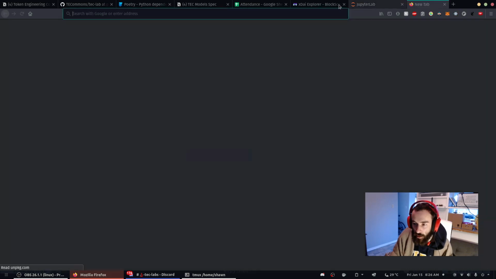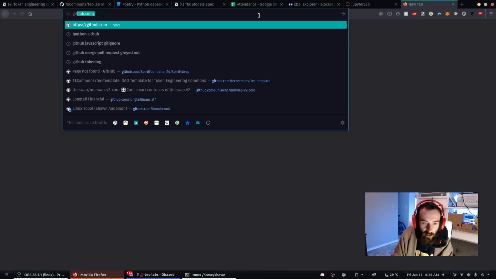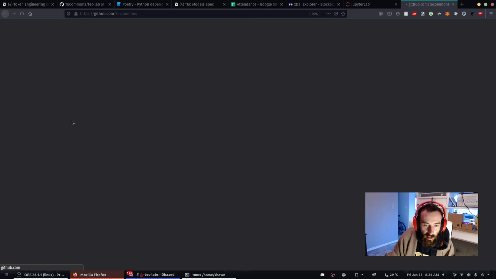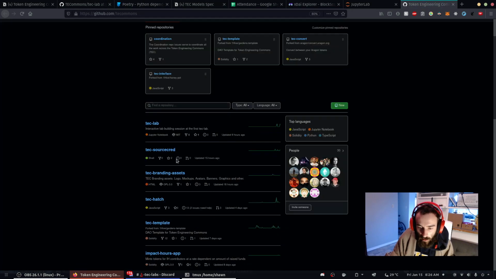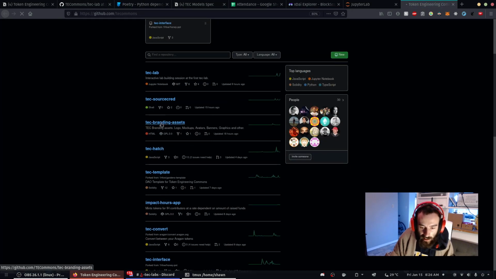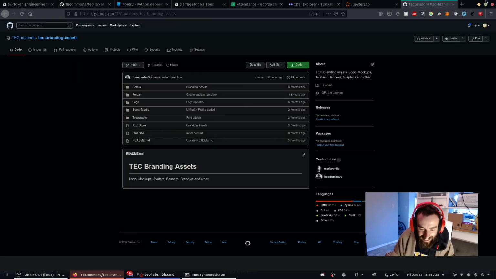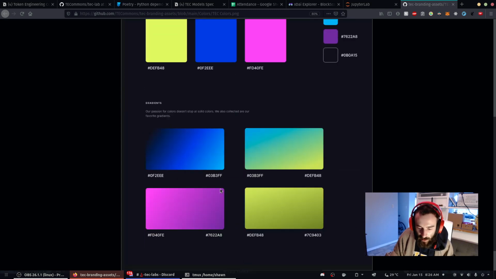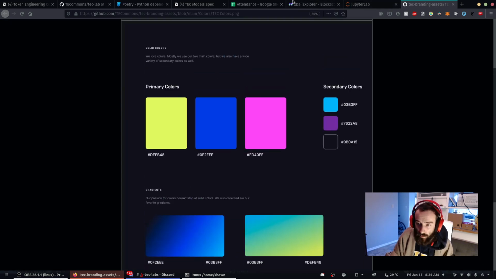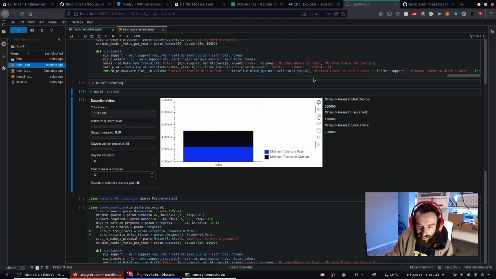I actually was able to go, a little side note, if we go GitHub TE Commons, then we have the branding assets. I love this repository. This is so useful. We have logos, all sorts of different stuff, typography even we could use. But I just went into these colors and grabbed some of these hex values so that we can actually use them in our charts, which is fun. Yeah, that's super cool.